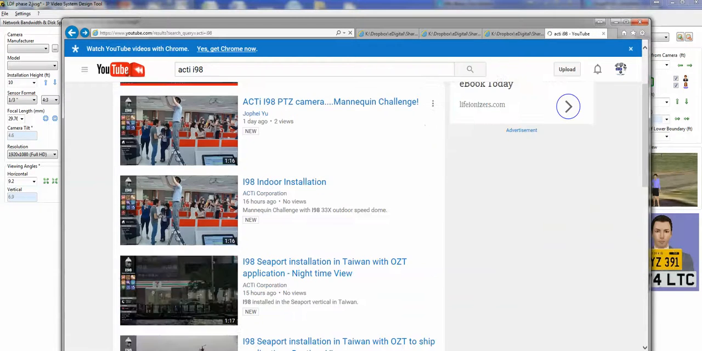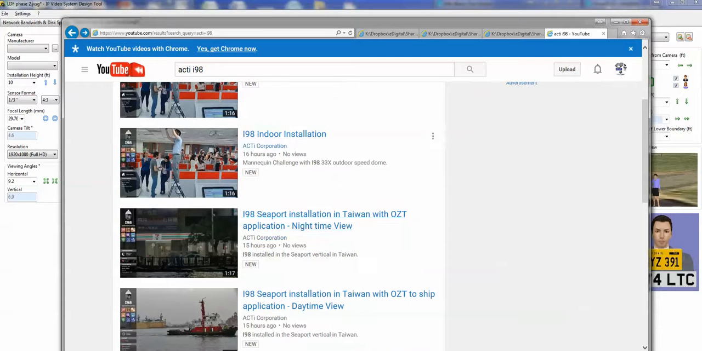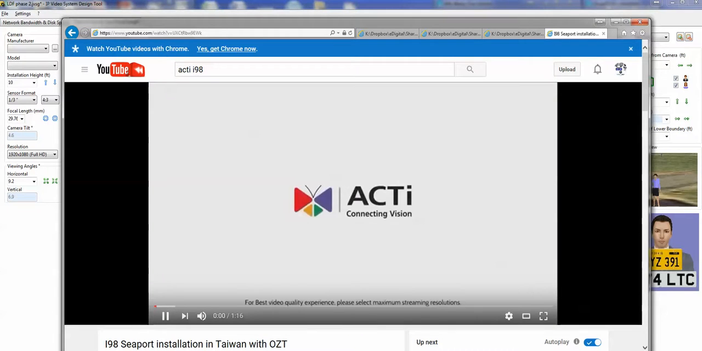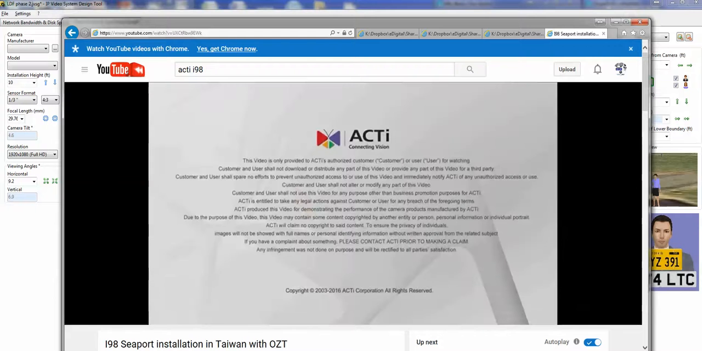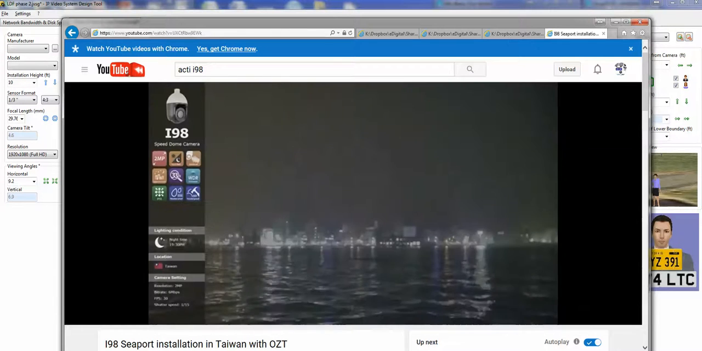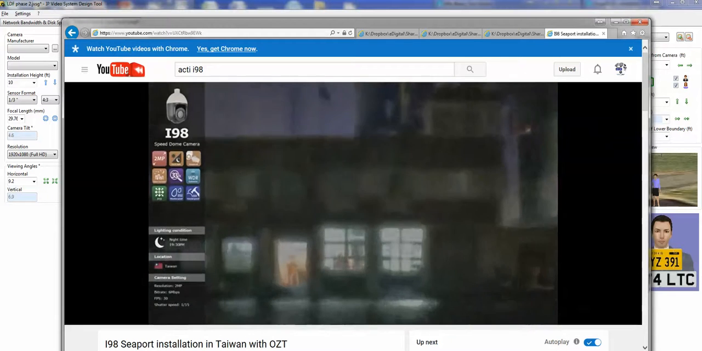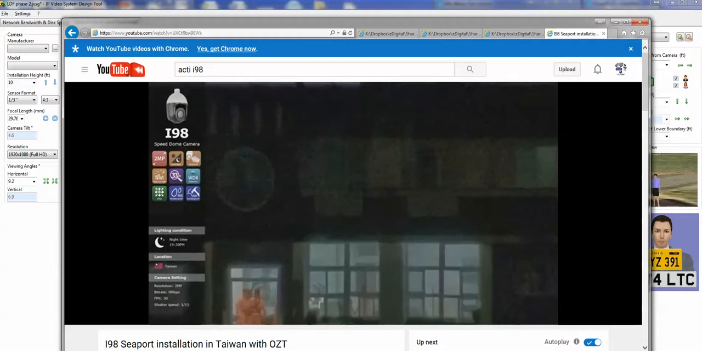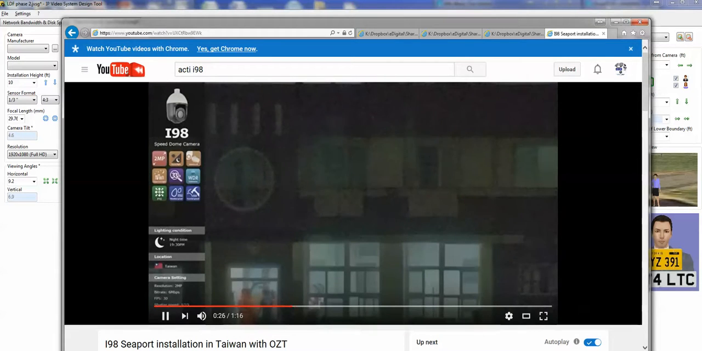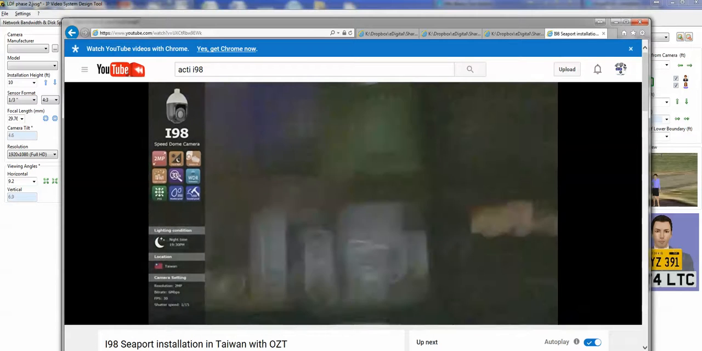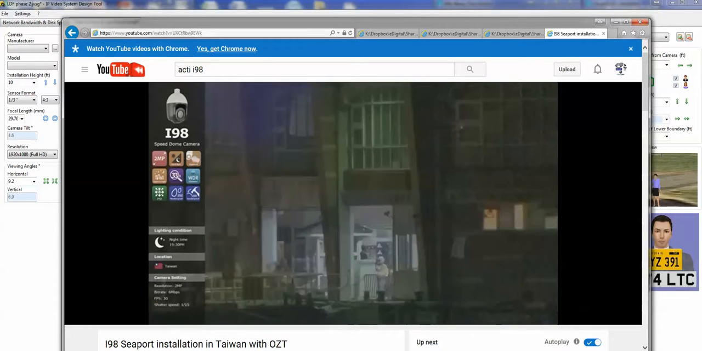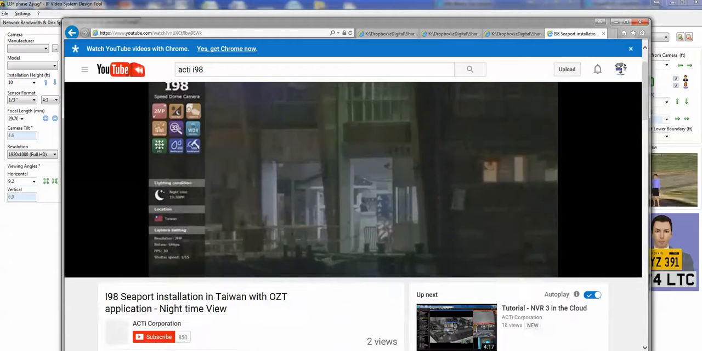I haven't seen this video yet. But a seaport is an ideal example because you can zoom in and really see some details. This is at nighttime, so you can kind of see what I'm talking about in terms of color at night with that SLLS feature. You do have a little bit of noise once you're zoomed in this far at night, but you can get some pretty good details.